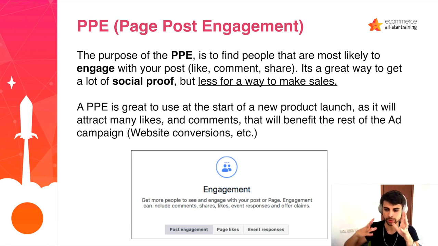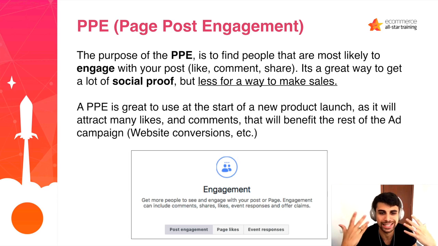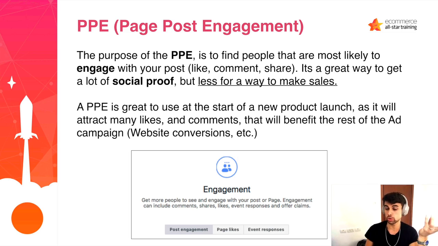Because the thing is that, again, people are not robots. Seeing a post with thousands of likes, or an ad with thousands of likes, will get people to notice it much more than if you just run it as a website conversion off the top. That's just proven. So a PPE, we usually use it for that. We don't really spend a lot of money on a PPE unless it's making us money back. We usually just do it to kickstart a new campaign or a new product launch, to get those likes, those shares, those comments, just so the post looks good.